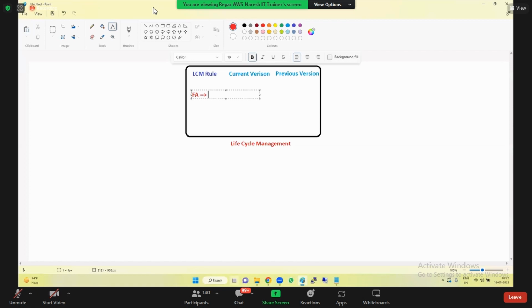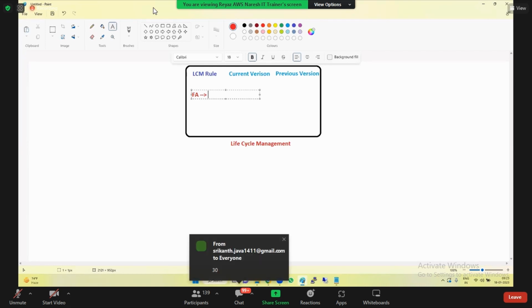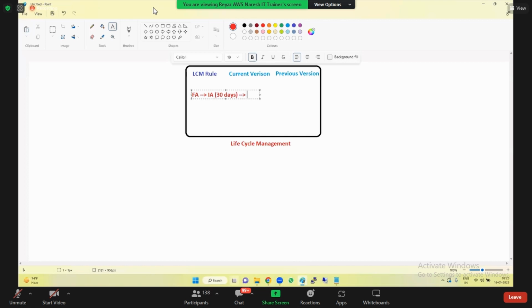After that, I'm not accessing my objects frequently. I want to move these objects to IA, infrequently access. So what is the minimum duration I should keep it, if you want to move it? 30 days, right? So maybe after 30 days, I'll be moving it to IA. So now after IA, once in a while I'm using it, but I'm sure that I will not be using this anymore. I should push it to the Glacier, correct?